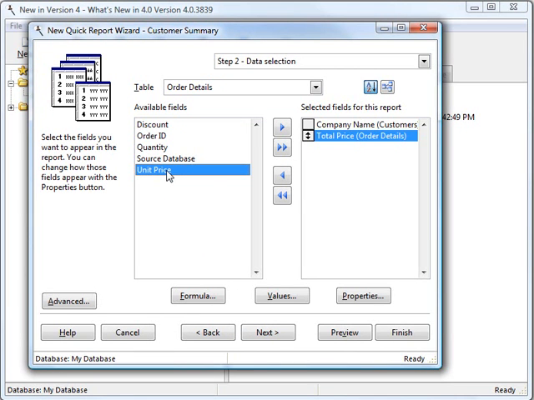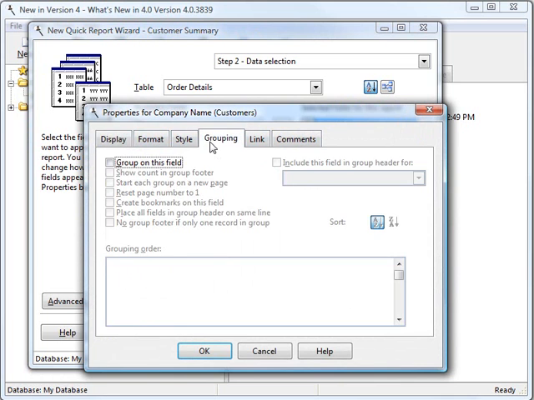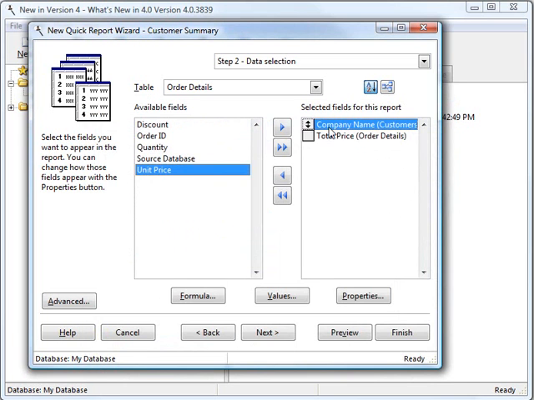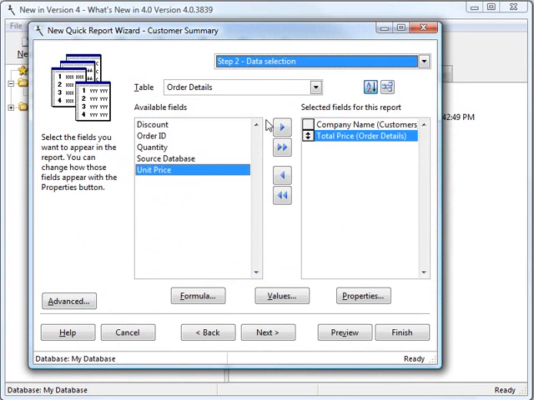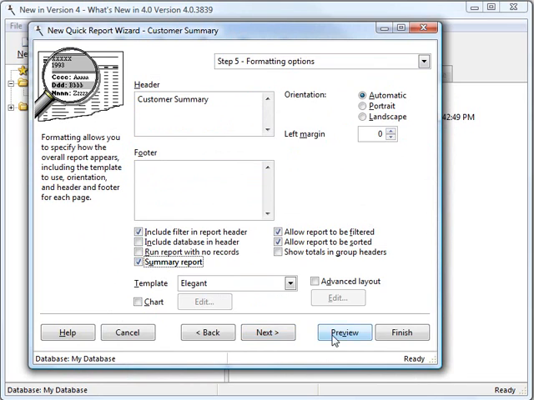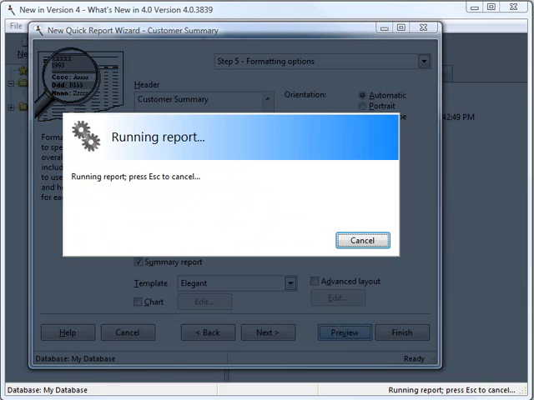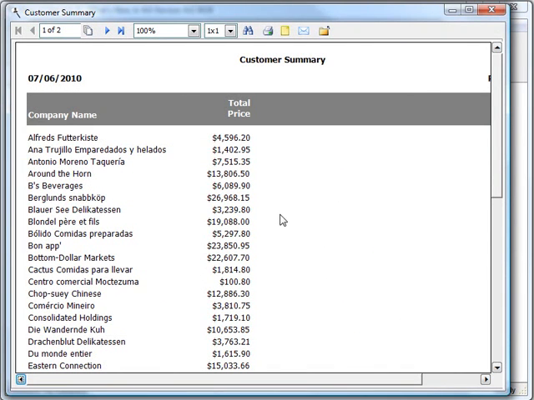And because I don't want to see details, I just want to see a summary, I'm going to group on the customer name. I'm going to sum on the total price. And in step 5, I'm going to turn on summary. So now when I run the report, we see our total sales by customer. However, not all the customers are here. This only shows 89 customers when in fact I have 91 customers.